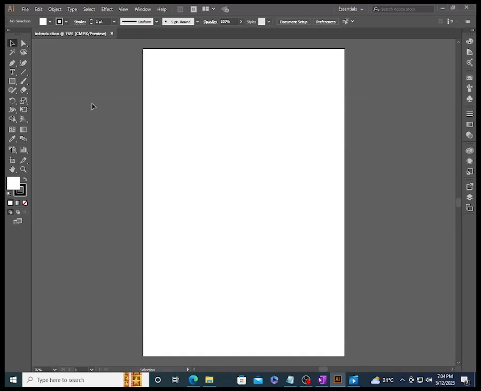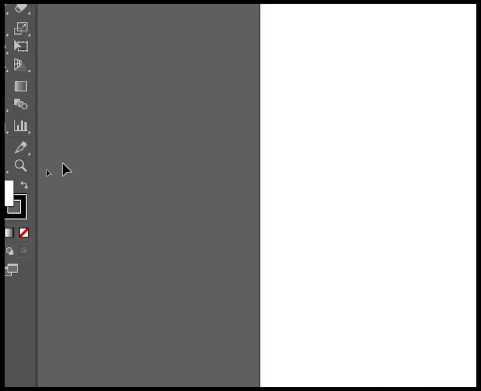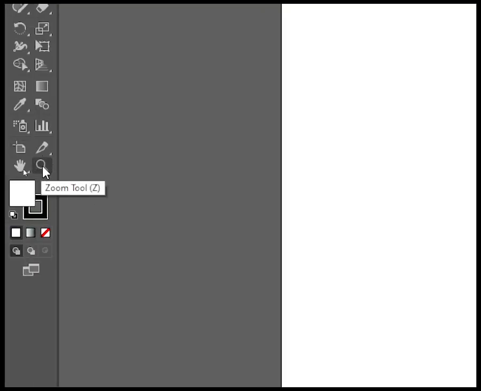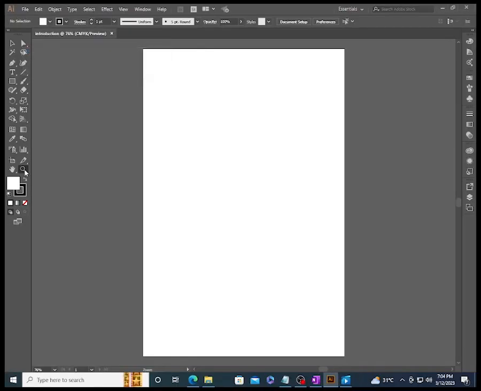On the left side we have a tool panel, and on the right side we have some graphic stuff like color, gradient and so on. At the very top we have the selection tool, so first we create an object. But before we create any object, let me tell you about two tools. The first one is the zoom tool. Whenever you hover the mouse on any tool, it shows its name and the shortcut key of this tool. The zoom tool has the Z key as its shortcut.